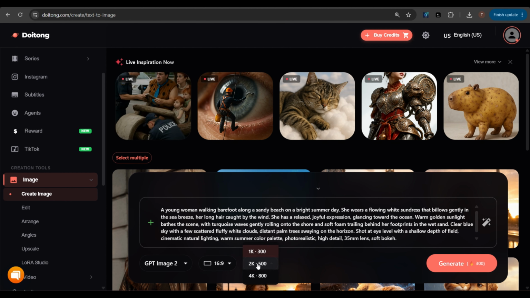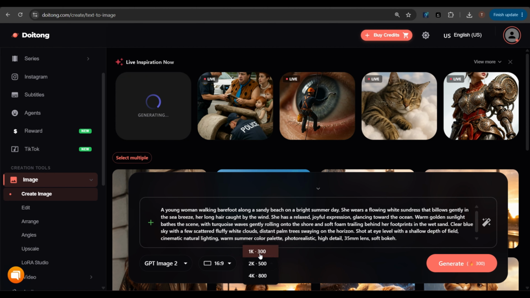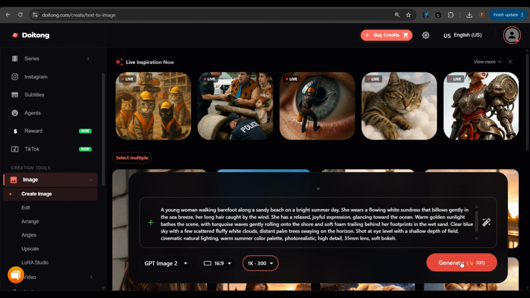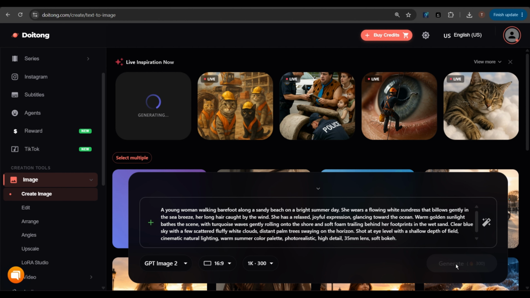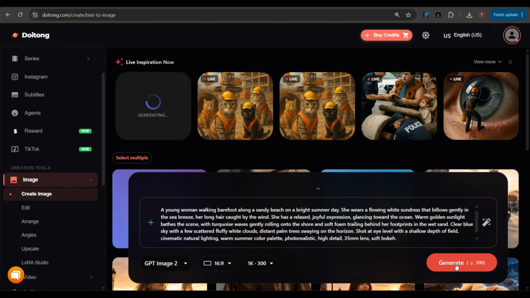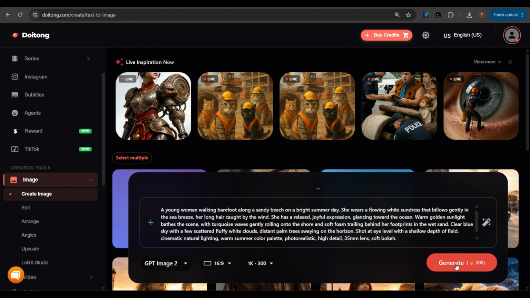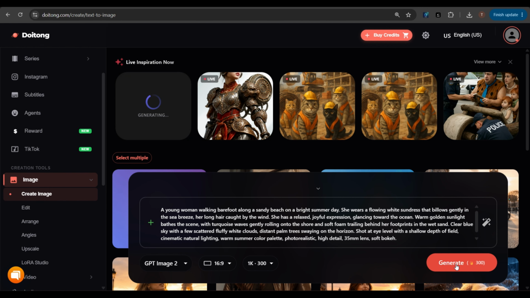To the right, you'll see the resolution options: 1K, 2K, 4K. For most situations, 1K is more than enough. If you want even more detail, you can choose 2K. Personally, I think 1K already produces excellent results for almost everything.